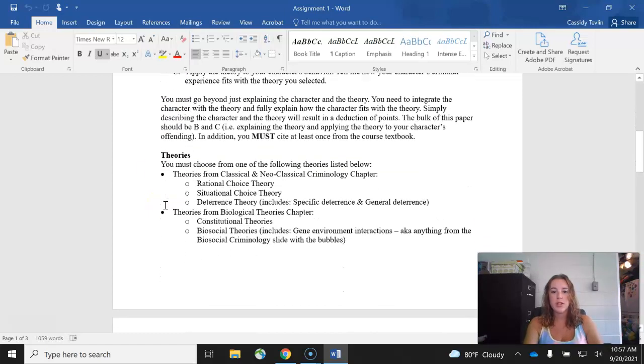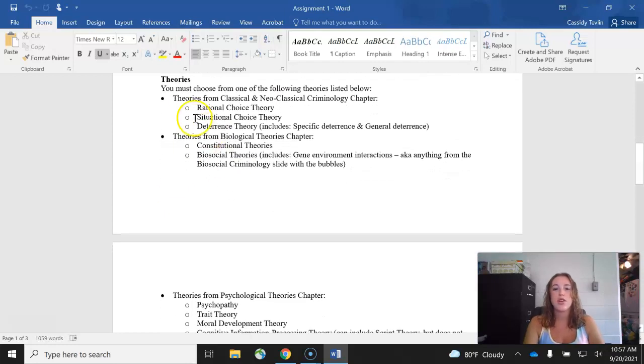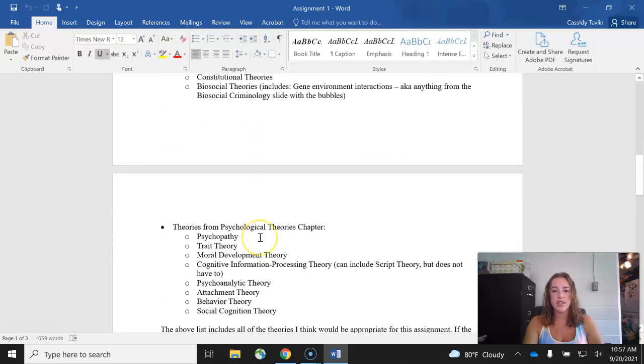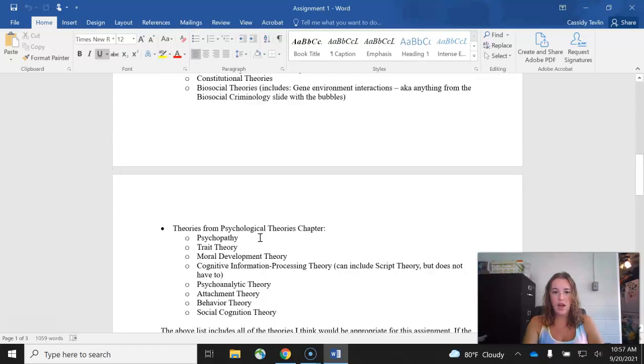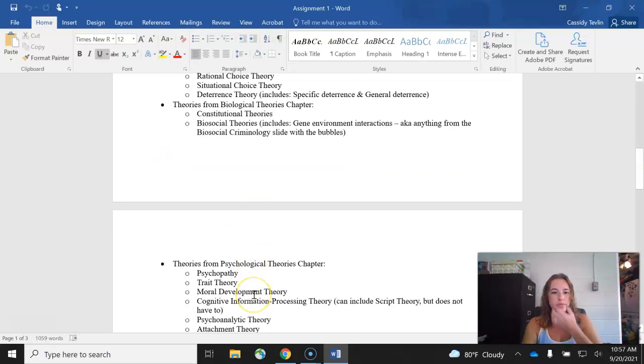The theories that you can choose from are going to be coming from this list right here. You can choose any of these theories that are laid out for you. Make sure that you don't pick a category of theories, that you're actually picking a specific theory. You can't just say biological theories. You have to pick one specific part.